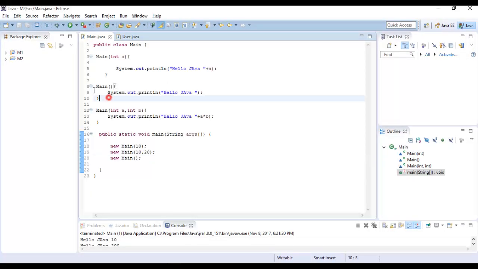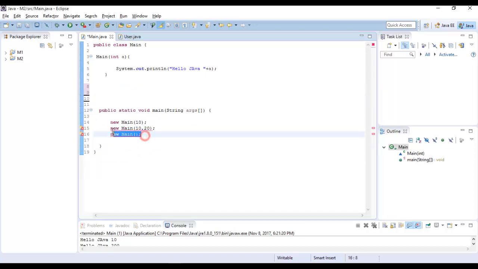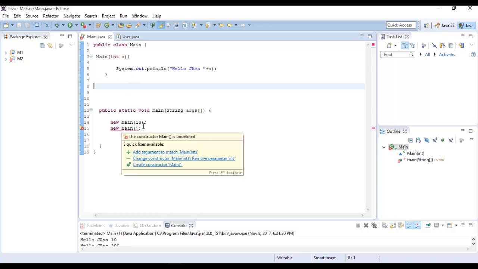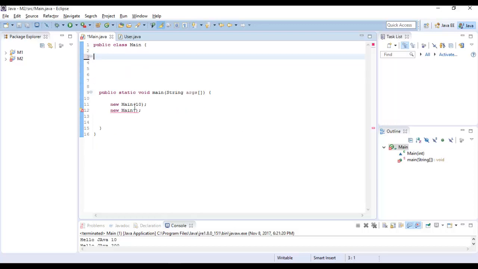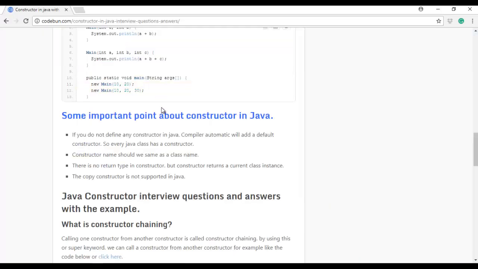If I remove this, and I remove this also, and now I try to call a default constructor, the compiler will not allow me, because we already defined a constructor. So now I need to define the default constructor explicitly. If I'm not defining any constructor at all, then the compiler will not give me an error and will make a default constructor for me. But if you define any constructor, then you need to explicitly define a default constructor.